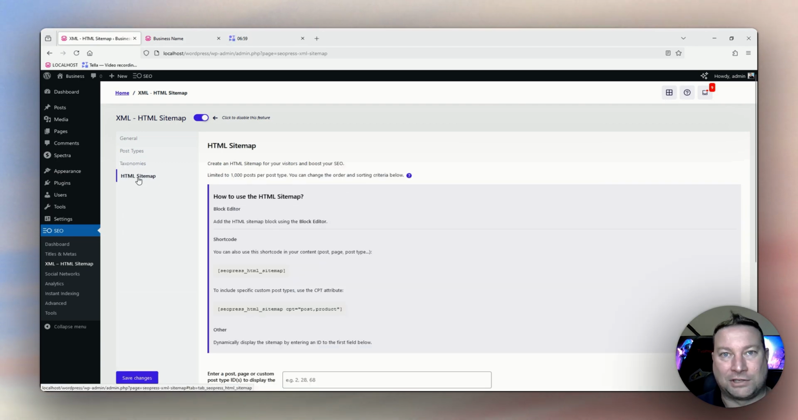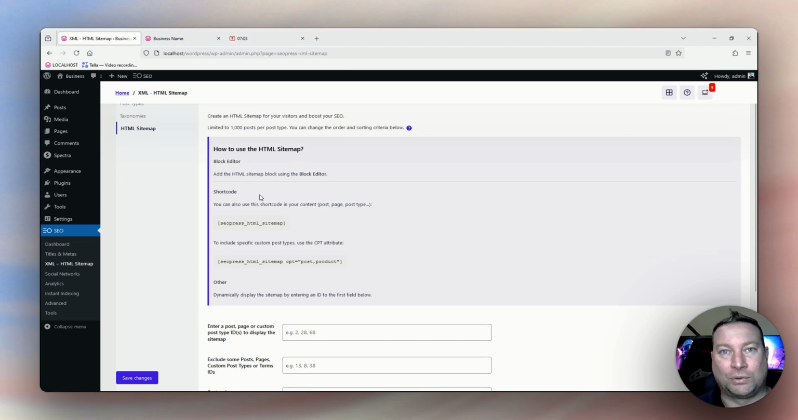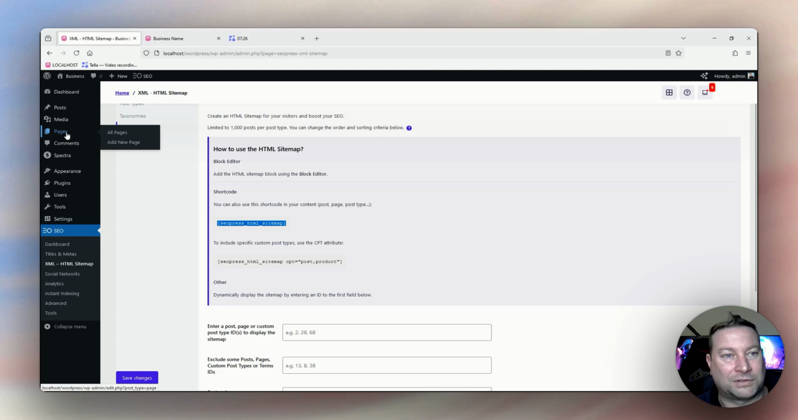So this is the page that will get set up onto our website, which will enable our visitors to go through and check out the website to find the pages that they're looking for. So a sitemap is very handy. So here under SEOPress HTML sitemap, all we need to do is copy this. So just right click on copy. And what we'll need to do is navigate our way up to the top.